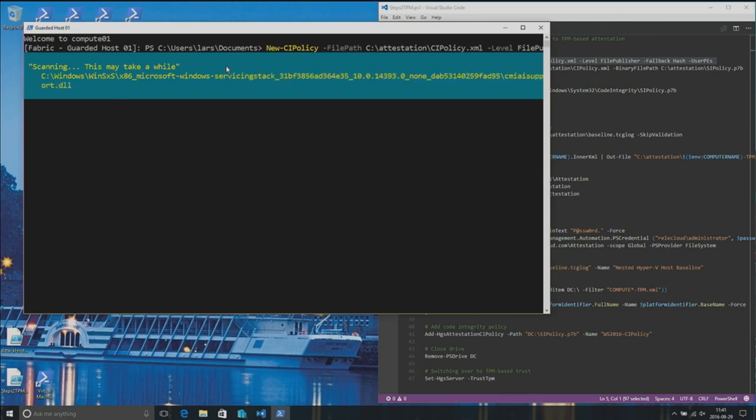Awesome, thanks. The status text here is serious, right? Scanning, this might take a while. It would really take some time because the guarded host that I'm running here right now is a server core installation. It would be a lot faster with Nano Server, so I'm actually going to cancel that. I prepared that earlier as well, the code integrity policy.